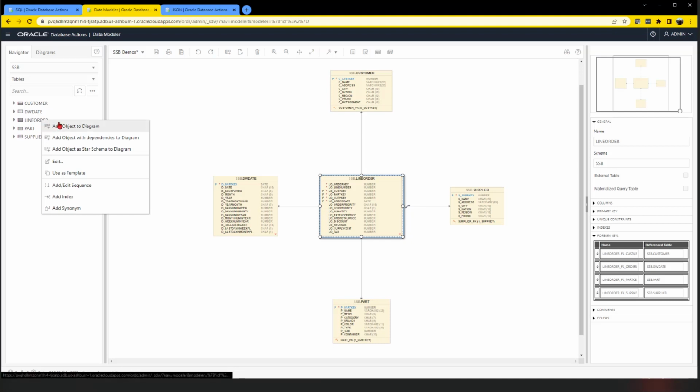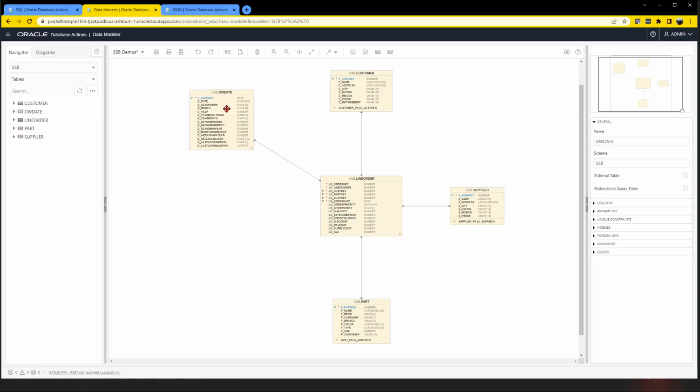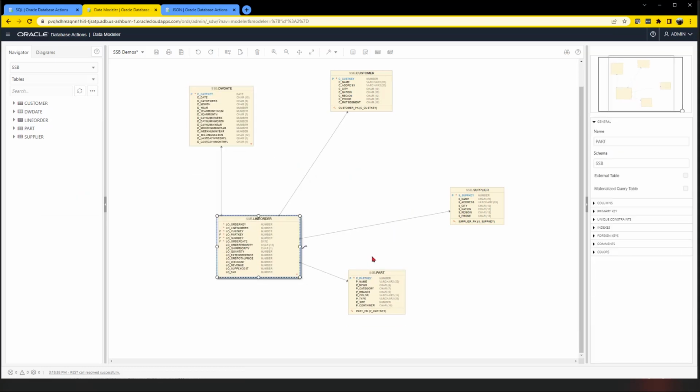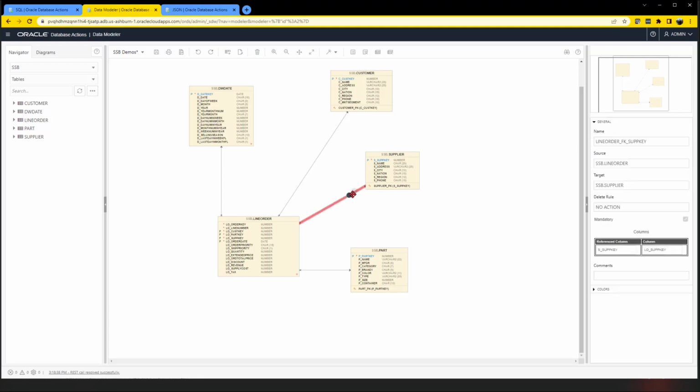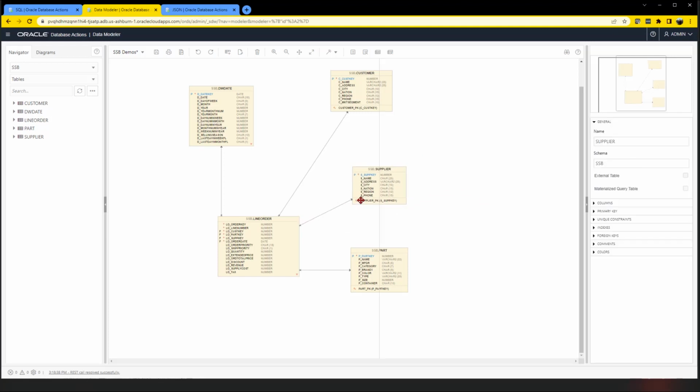This is kind of another tip and trick. I can say, add object with dependencies to the diagram. So if this object were related to other objects, we'll bring them in automatically versus you bringing them in one by one. Once they're in, you can arrange these any which way you want. There's actually quite a bit of flexibility in how you draw these lines. You can change the anchor points. You can add elbows if you want.